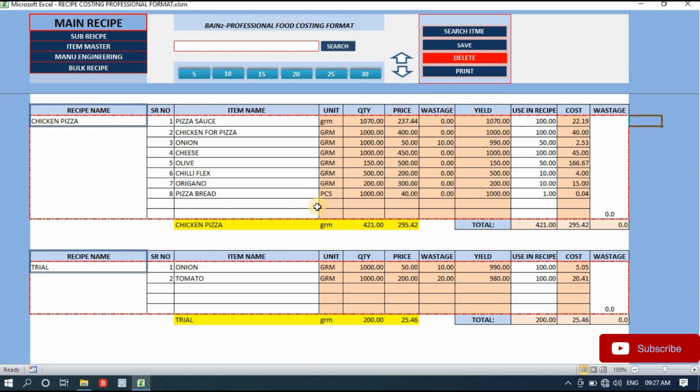So you see, our recipe is ready again. The weight of this pizza is 421 and the cost is 295.42. That means approximately 296 rupees. And this format has no currency symbol, so whether you belong to India or are outside India, anyone can use this format easily. It has two decimal points, right? So from any country where you're going to use dollars or pounds, everyone can use this format. So our recipe is ready.